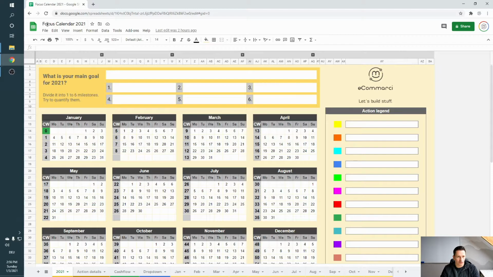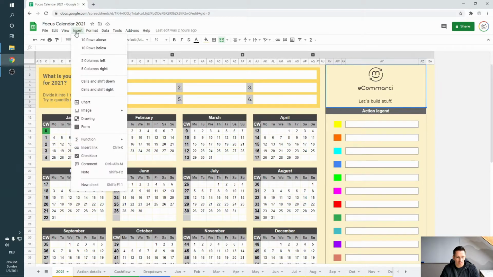I call this tool the Focus Calendar, and you find a name right here, and you can just rename it by clicking into it and give it your own name. If you want to change the logo right here, this is my logo, you can just click on it, go to Insert, then Image, and then Image in Cell, and then you can just select your own logo or whatever you want to place there.